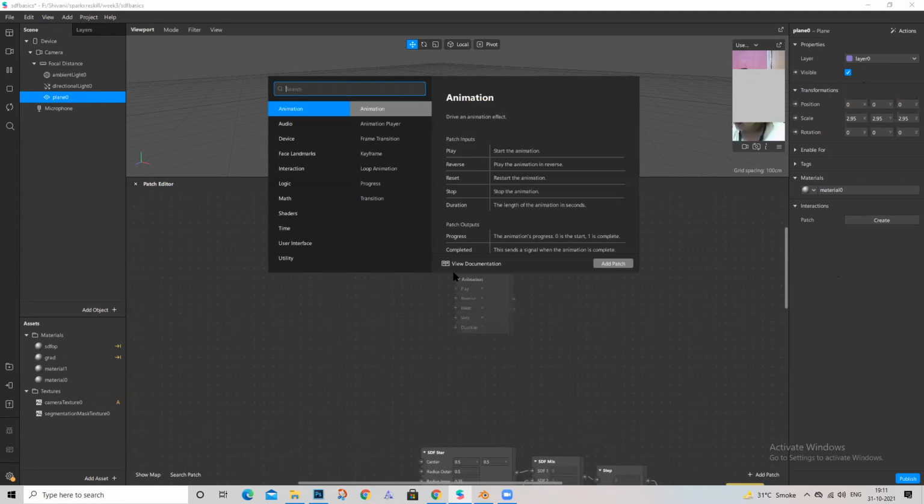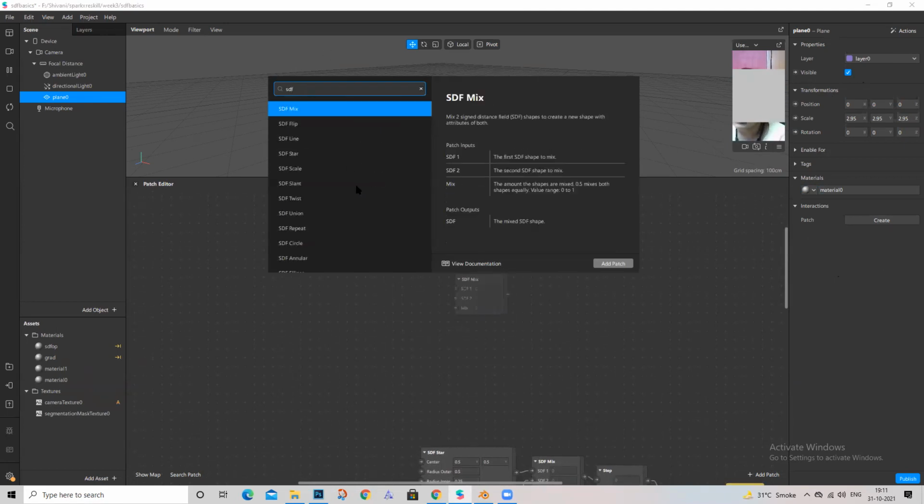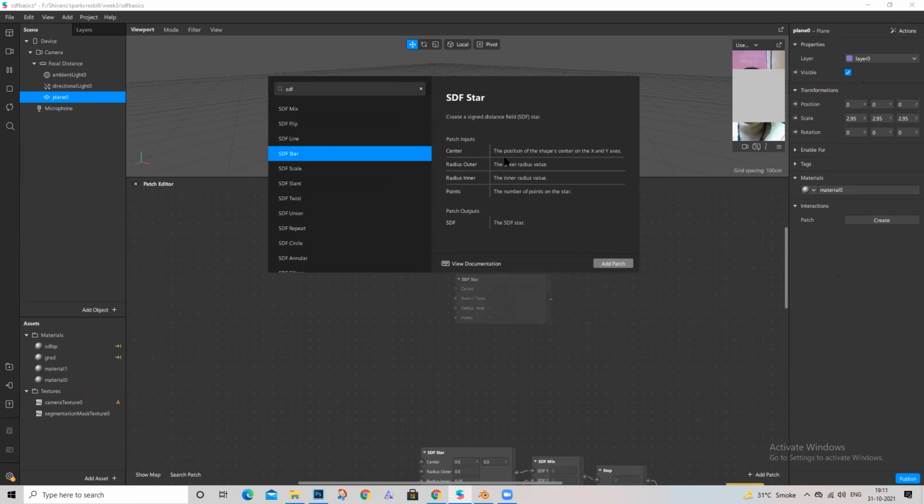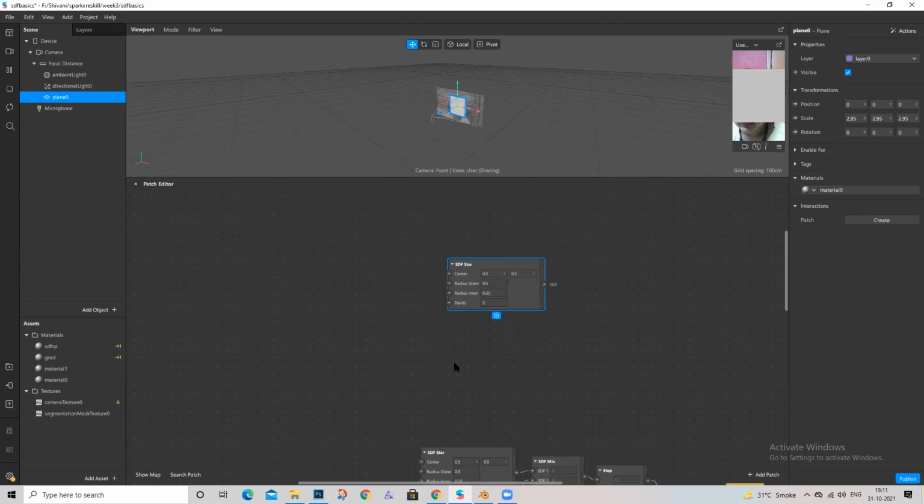So I'm going to go to the patch editor. मैं SDF star डालने वाली हूँ. This is the SDF star. You get information about the patches. What are the inputs? What are the outputs? And you get detailed information, radius, etc. जो भी है, you get it all over here. And so I'm going to add this patch to my patch editor.